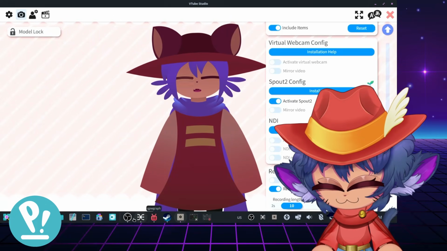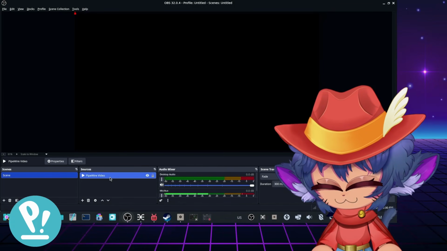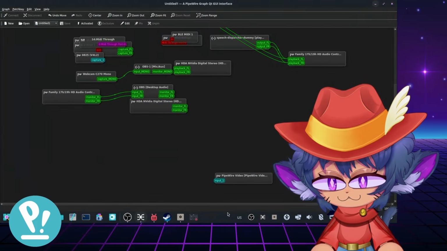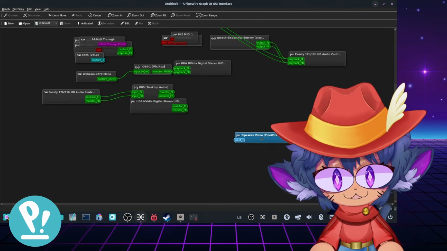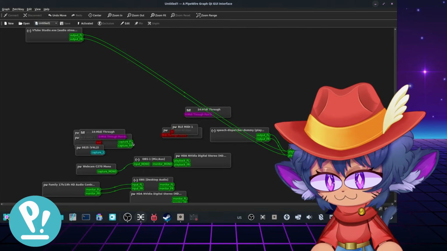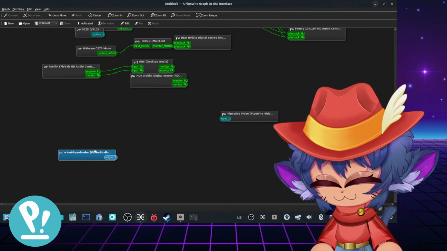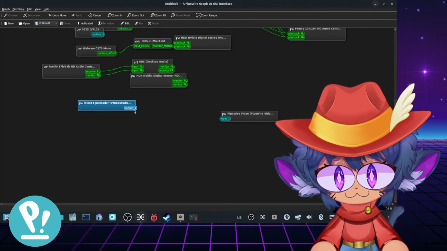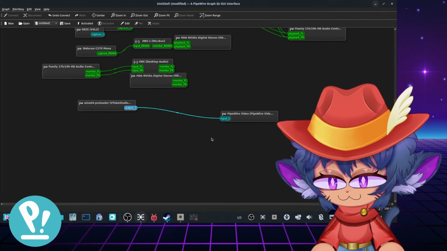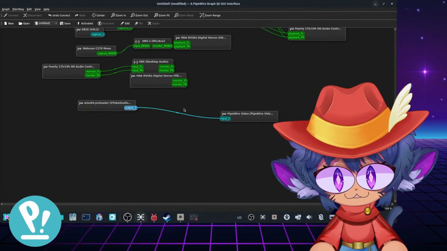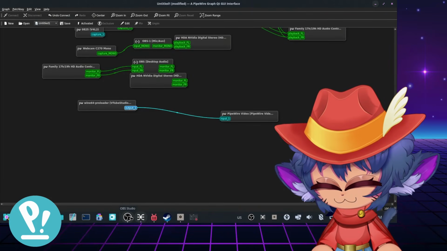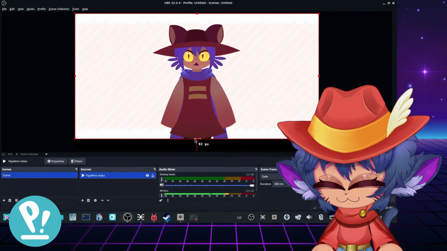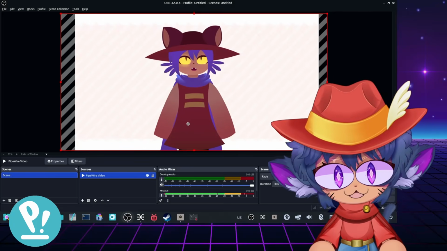Then what will end up happening is if you go to OBS Studio, you won't see anything yet. But you'll see this right here, the Pipewire video. See this? Wine64 preloader. Connect these two together. Once these two are connected, you can go back to OBS Studio and you'll see the model is right here. This is how you actually use Spout 2.